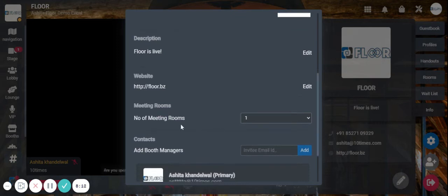Now the next is the meeting rooms. We also give an opportunity to the exhibitors to increase the meeting rooms. If they do not want just one meeting room for their meetings or conference that they are doing, they can increase the meeting rooms to 2 till 10 so that you can have multiple rooms for one-on-one discussions, or you can have multiple people in your team taking over every meeting room.